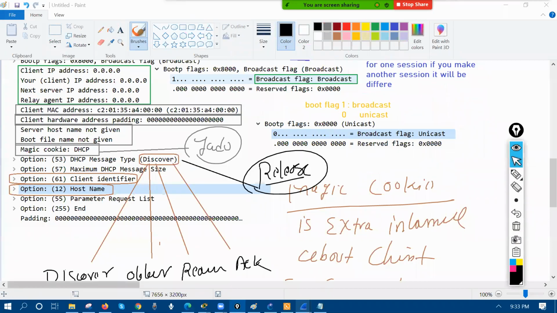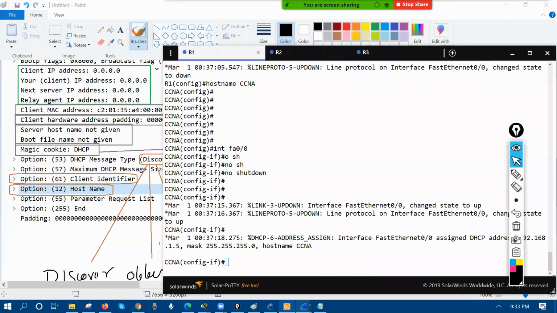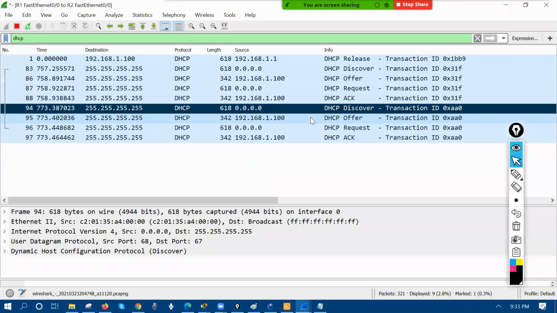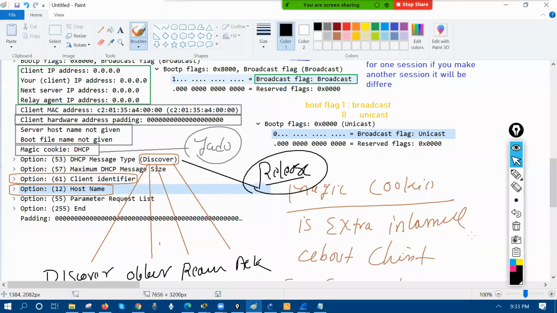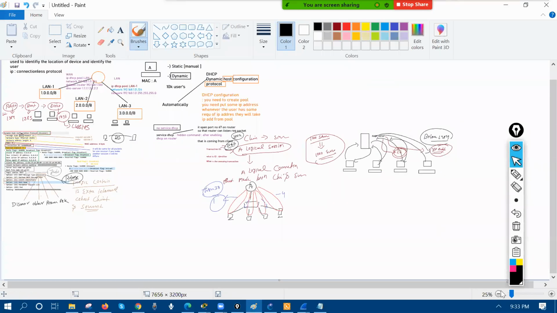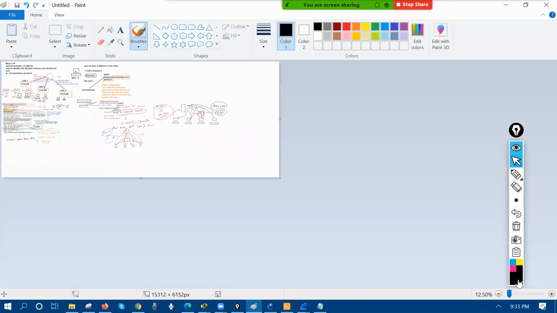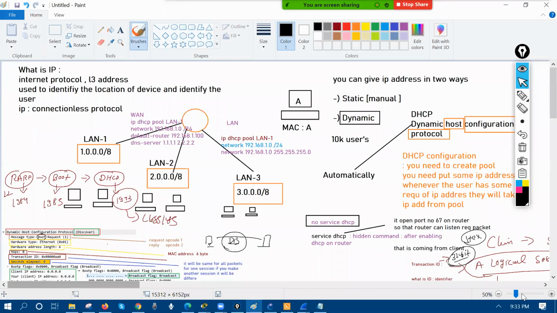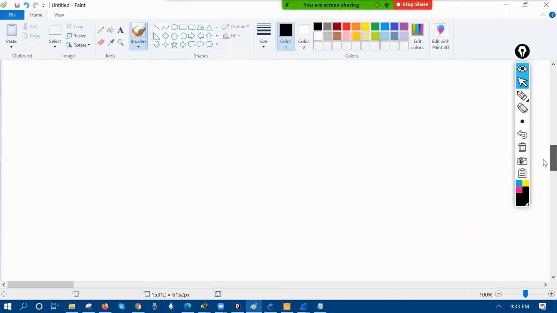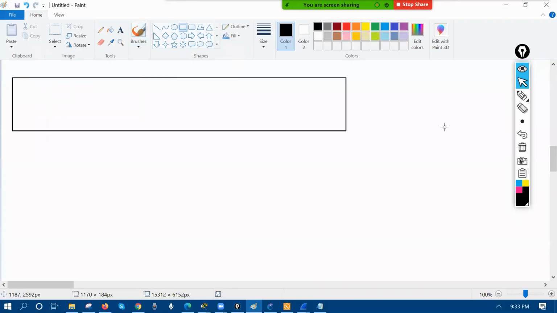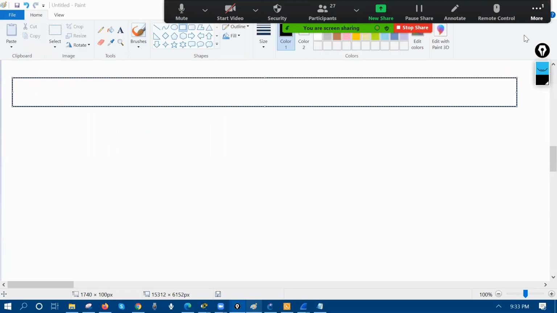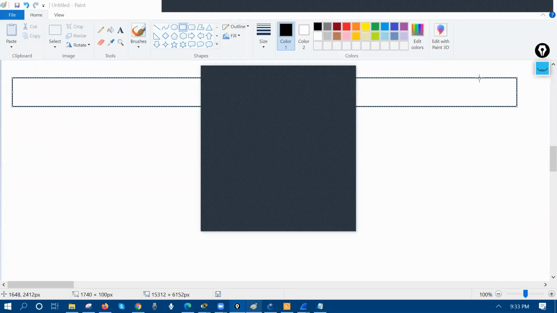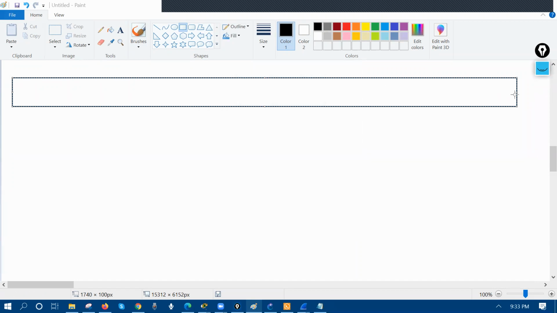The first packet is clear. What happens once the PC sends the first packet? They will send the next packet. In this next packet, what happens? I'll make it. The first packet, the discover packet that I sent: is there any range of option field? Yes, the range is up to 255.